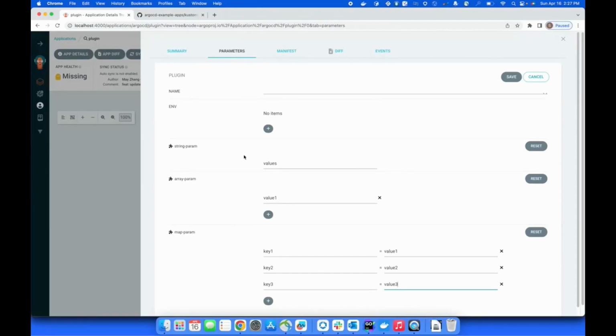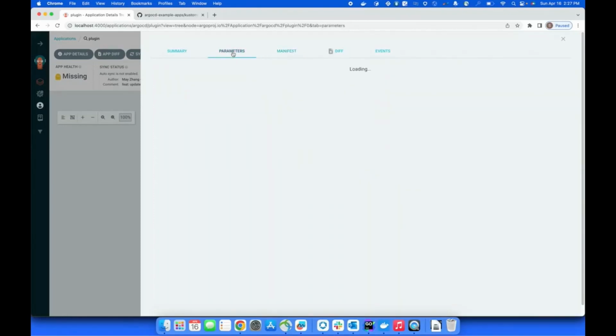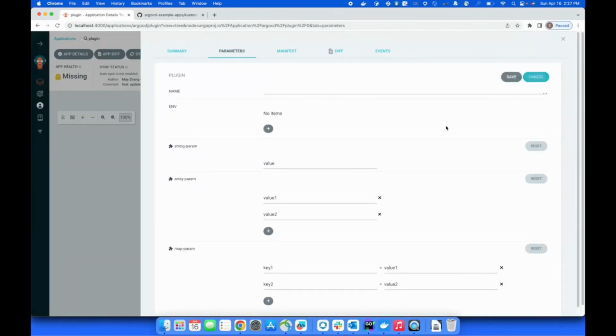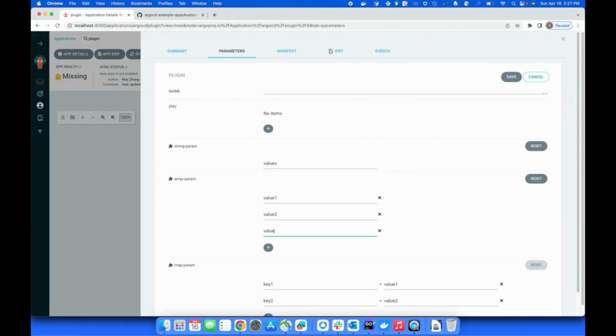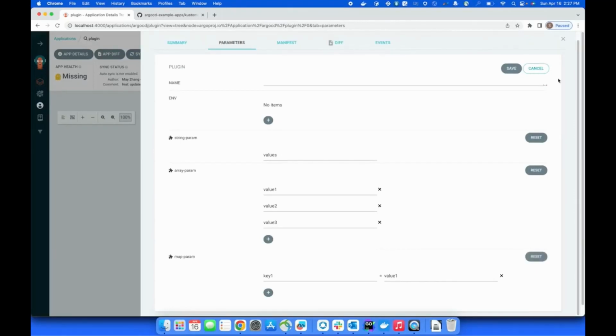Our application is the plugin, so we are overriding these parameters at the application level. Now these overridden parameters are stored as part of the application manifest. Even before saving this, I will cancel, and now you can see this is the application manifest, and you no longer see any parameters here. Now if I go into the edit mode and make some changes here, value 3, and for example, if I delete this key to value 2, okay, and now I save.